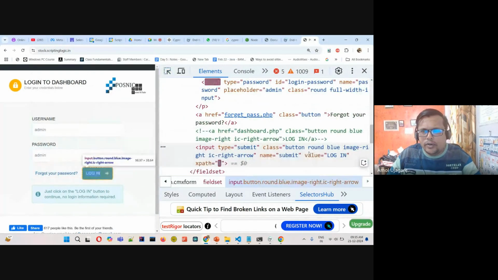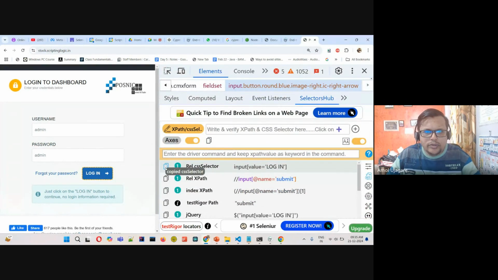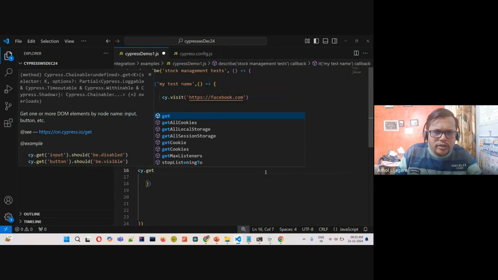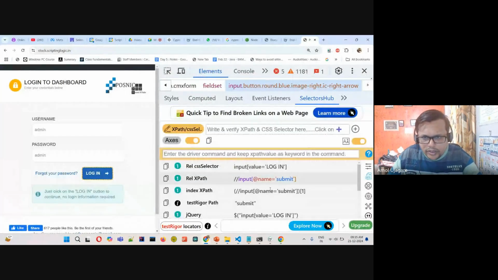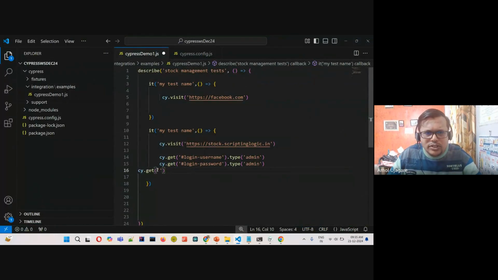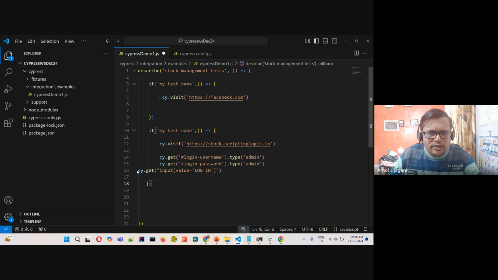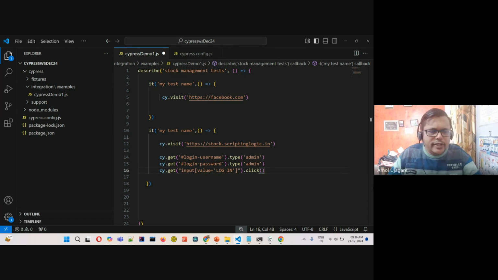Okay, and lastly, we will click on the button. For the button, we have a login. So you can use name is equal to login or whatever it is. Input value is equal to login. So cy.get. Now here is one tip for you. In case you already have single quotes in your CSS path, then use double quotes here, because quotes within single quotes will not be understood. So here, to do click, the method is click only. Okay, that's it. So save it.